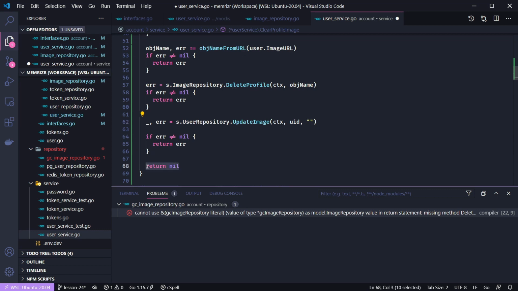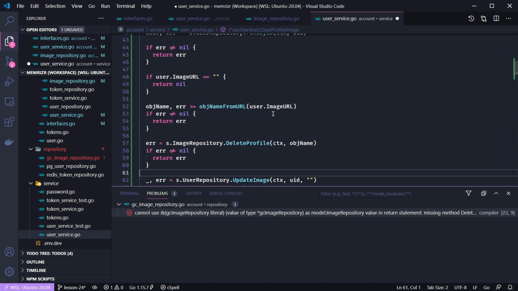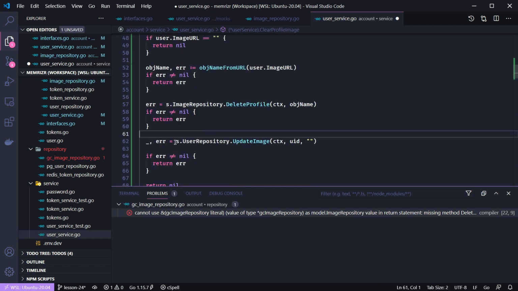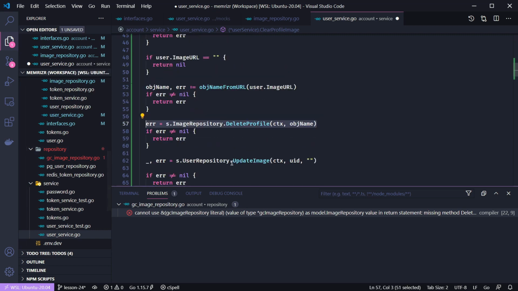Otherwise, we return nil. Now, I don't know if maybe there's a better way to only reach out to Postgres one time while also deleting the image in Google Cloud, so we don't have to make multiple calls, but I am not an advanced Postgres user. So if you do know, go ahead and let me know.